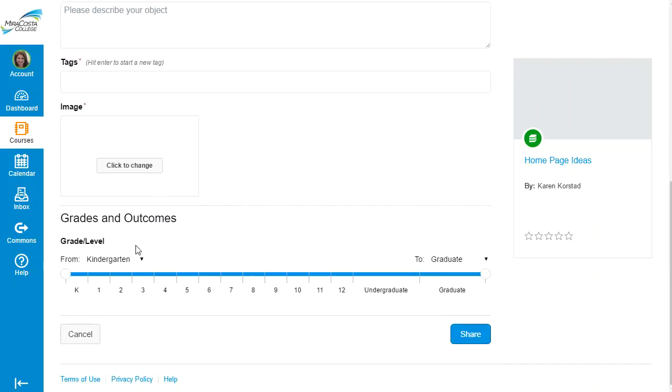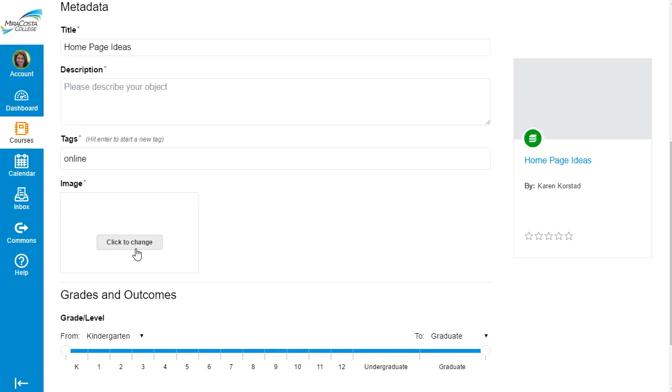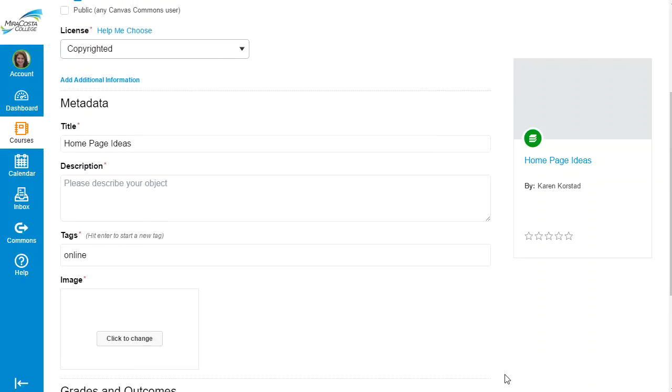Any tags, go ahead and tag it, whatever the content may be. You have images. I uploaded an image. You can select an image in there. And then when you're done, you click share. And it shares it out to the Commons.